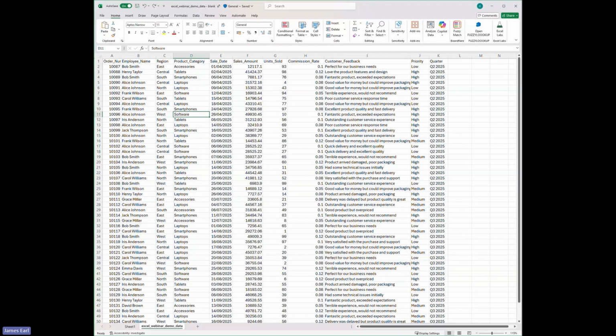Conditional formatting is a really useful tool that enables you to identify at a glance trends in your data or highlight certain information. So the first thing we're going to look at is our sales amounts. As I say, we've got a sales report here with a whole bunch of information, including things like order number and employee name. We've got the sales amount, the units sold, and we've also got some customer feedback and the quarter that the sale was completed in as well.